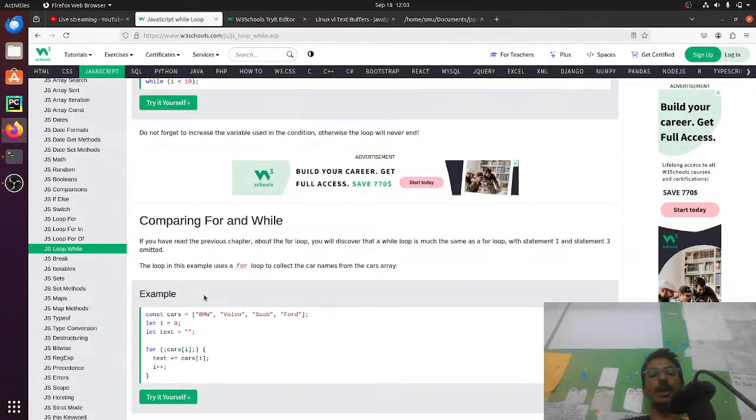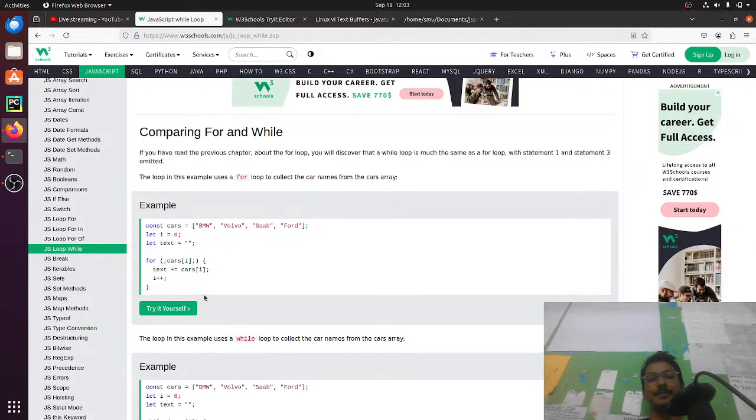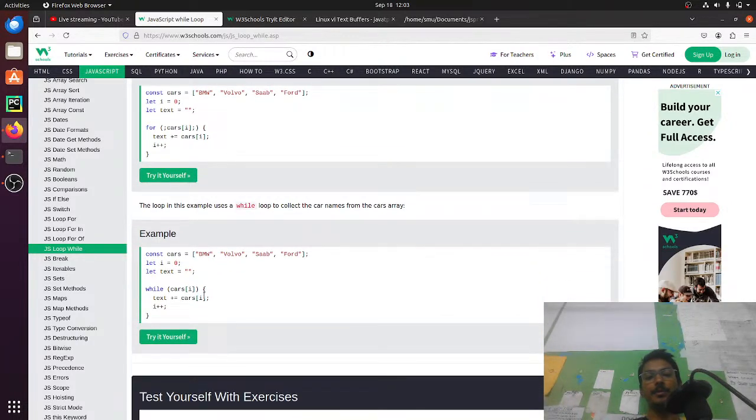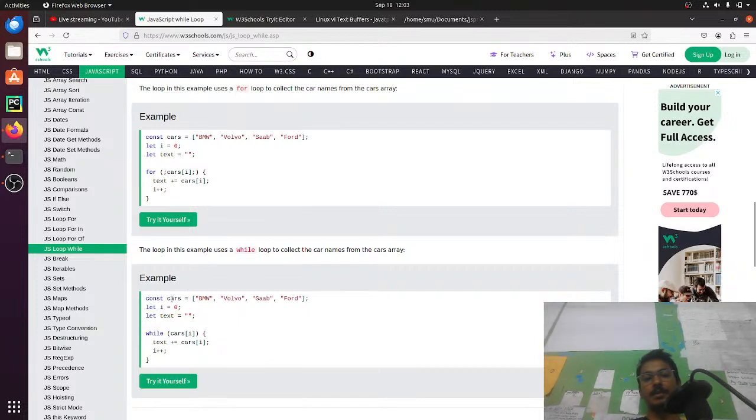So, comparing for and while. If you have read the previous chapter about the for loop, you will discover that the while loop is much the same as for, with statement 1 and statement 3 omitted. The example uses a for loop to collect the car names from the cars array. The while loop collects car names from the car array. So everything is the same, right?